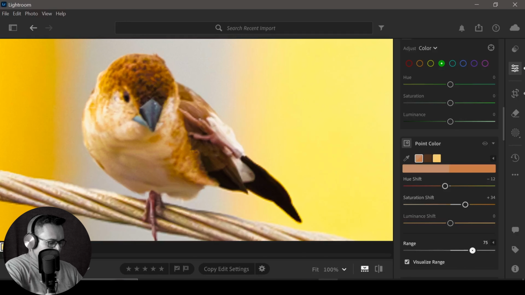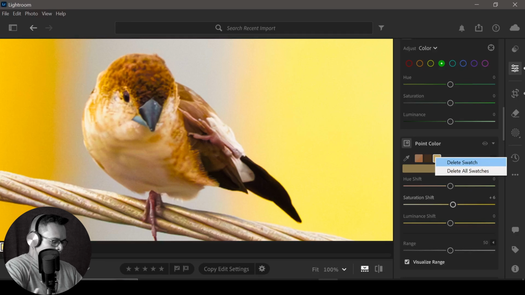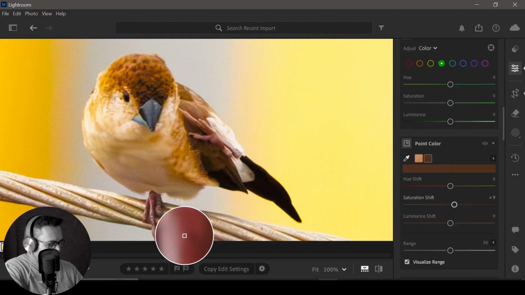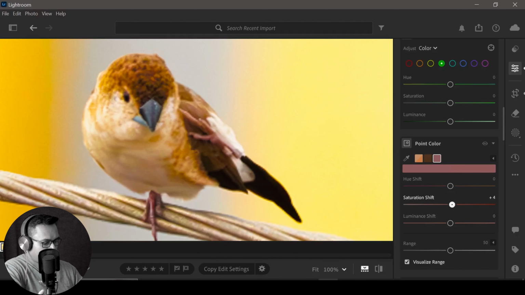Okay, so I'm gonna make it more red or pink. And if I'm not happy with any of these colors, I'm just gonna delete that swatch and pick a different color. Yeah, this looks good, I guess. I'll increase the saturation of that so that the leg or the legs of the birds.